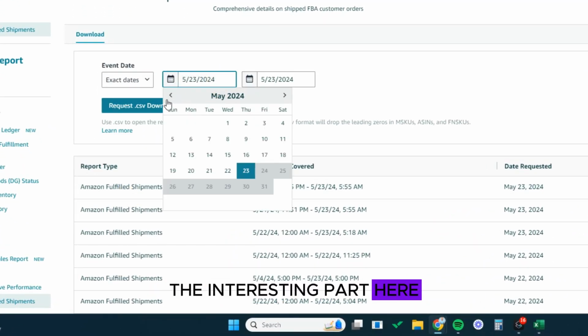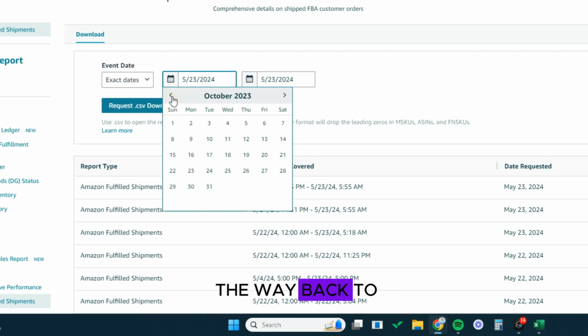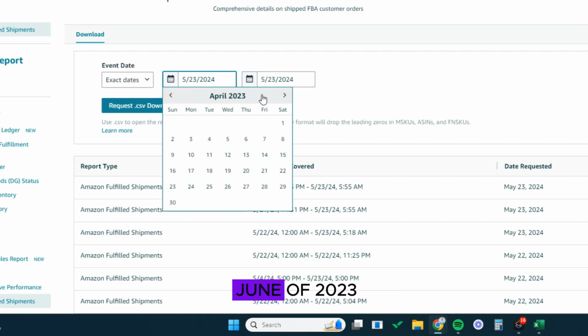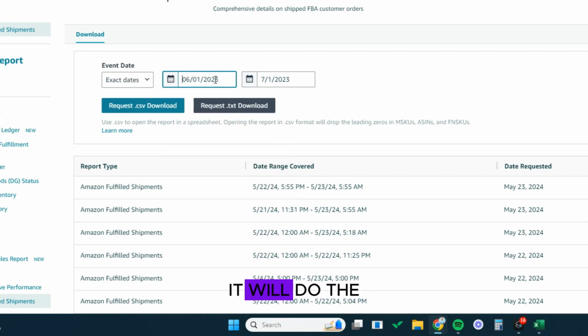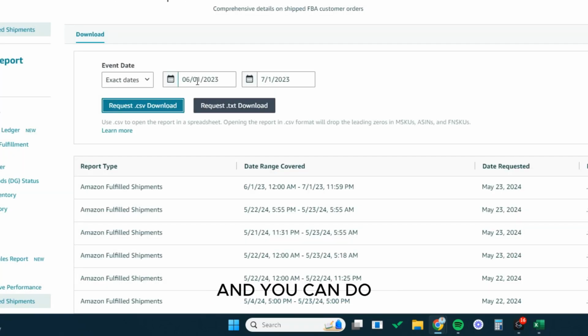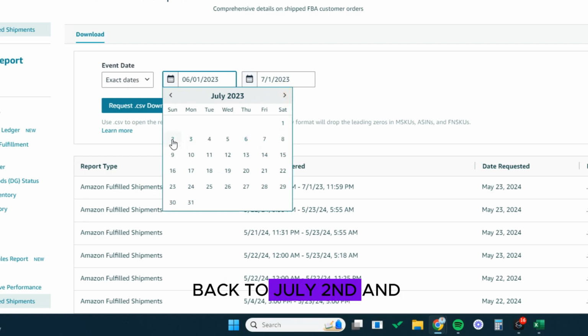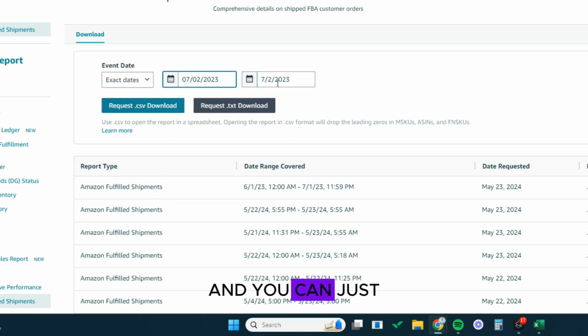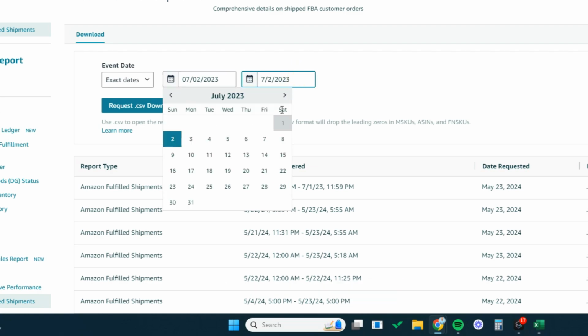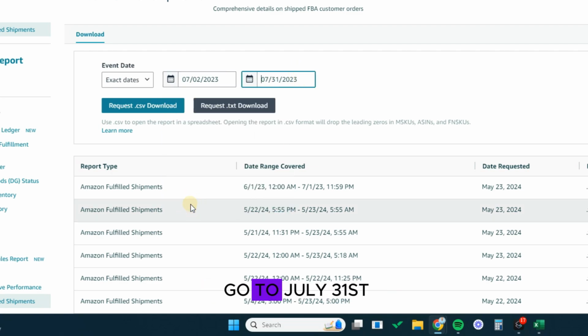The interesting part here is, now I would probably go all the way back to June of 2023, and it's up to you if you want to do month. It's really up to you, but once you select one day, it will do the 30 days for you. So that's really cool. Then you'll want to request the CSV download, and you can do this multiple times. So you can go in here and go back to July 2nd and do that, and you can just keep moving it along, and then you can go to July 31st.